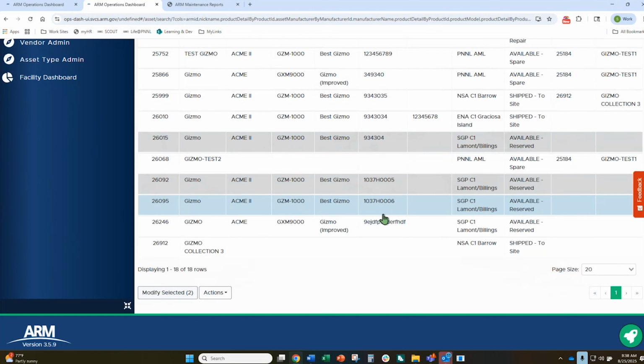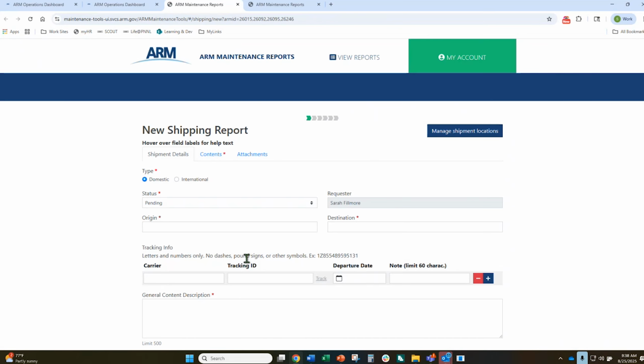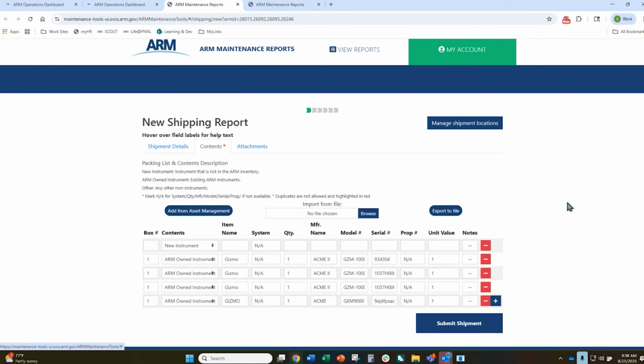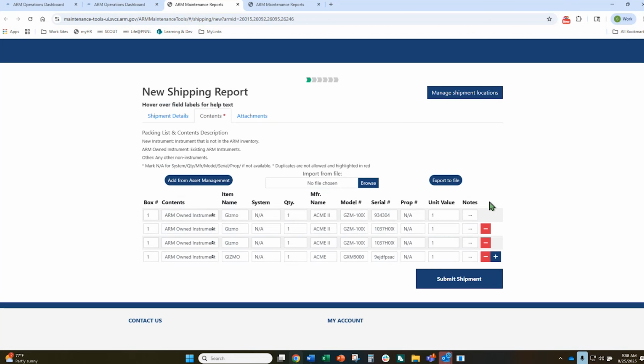So we're going to take these gizmos, and this is how you would start a shipping form from the asset tool. You select the things that you're going to be shipping off, go to actions, and open shipment for selected records. That is going to pre-populate your content section of the shipping form here. The system has brought it over, so we know this information is correct, and we can get rid of that placeholder line. So you have your contents already pre-populated and ready to go.